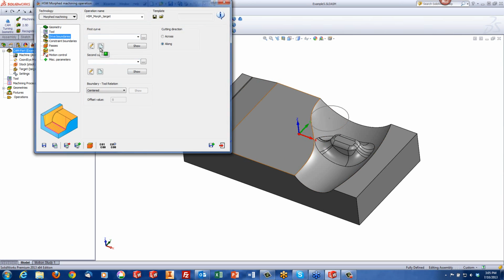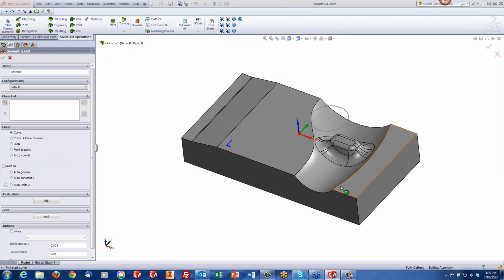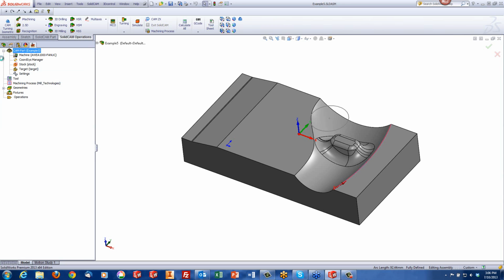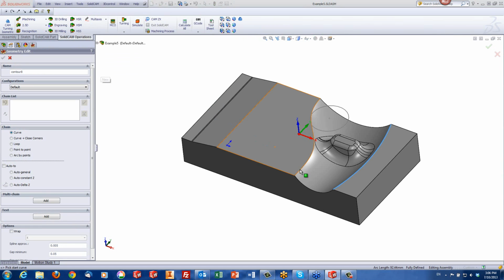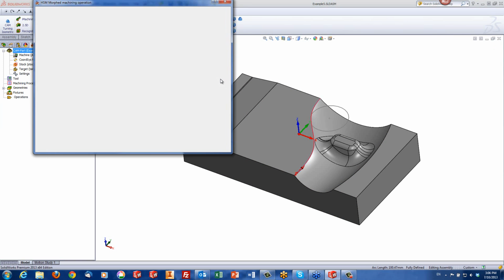We'll choose our first curve, and I'm going to choose this curve. And I'll accept it. And my second curve is going to be this curve over here. Note that the direction should be in the same direction in both cases. I started from this end going towards there. Okay, accept that chain.